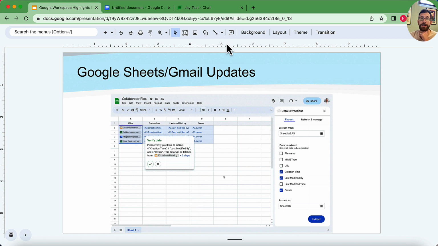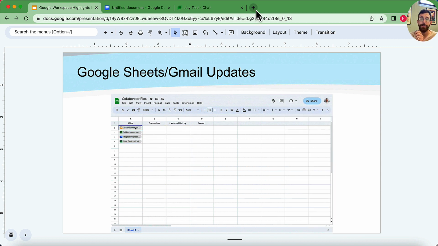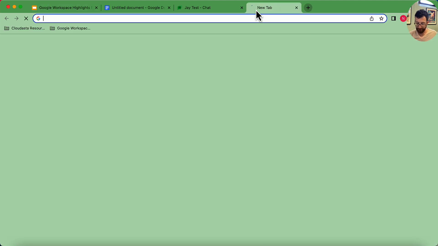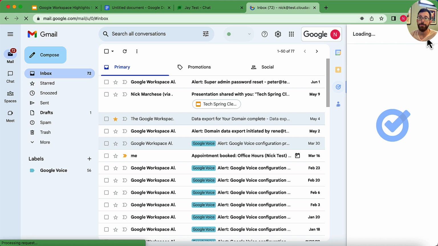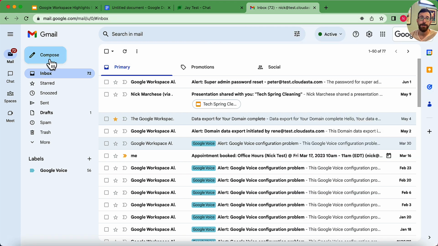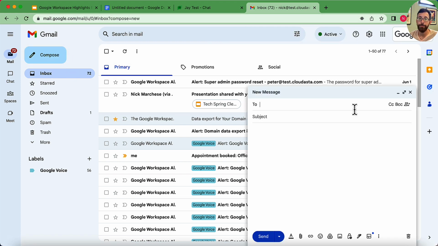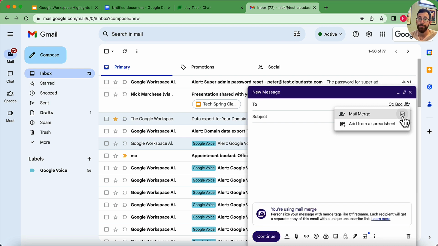The other thing is having Gmail and Sheets combined to create the power of mail merge. So if I hop over to Gmail, now let me get rid of my tasks here. If I compose a new message, we have our normal CC and BCC, but now there's this nice little plus person here, use mail merge. So what I could do is I could set up a mail merge, similar to that multi-send, and then I can add from a spreadsheet.